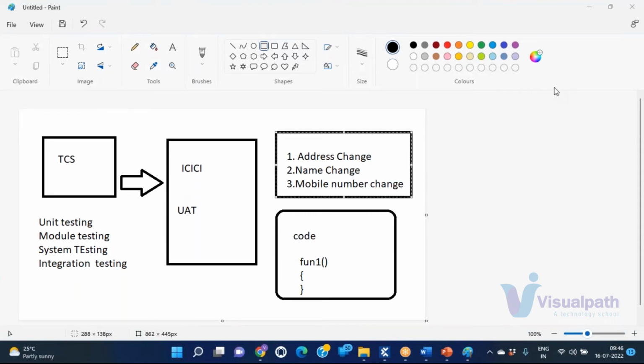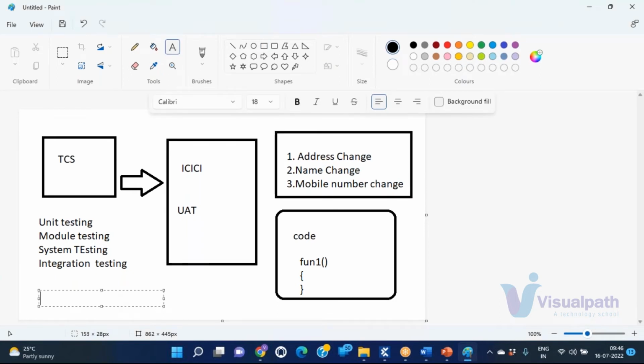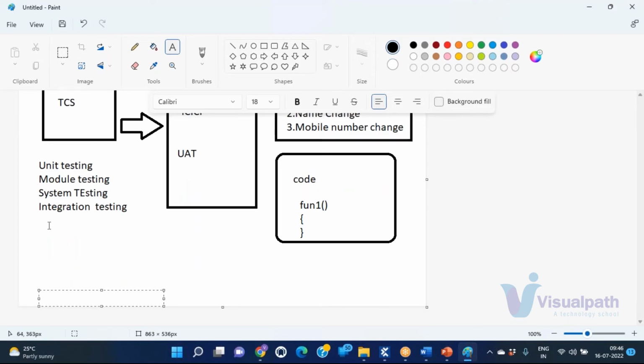And what do you mean by integration testing? Integration testing means you are testing multiple subsystems. What do I mean by multiple subsystems? Let's say this is the customer module. Whenever you're doing a name change, the name change should be updated in customer information. The same information should also be updated in other systems. For example, you will have a billing system for whenever you want to make payments. Whenever the customer makes a change in the mobile number, it should be updated in the billing system.